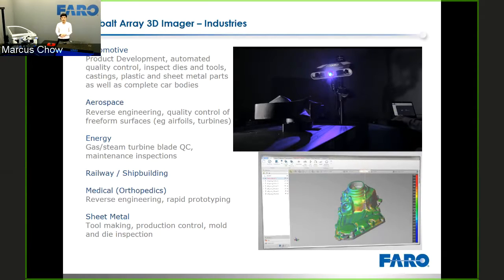Another advantage of this Cobalt is that it uses blue light technology, as I mentioned in my earlier slide. What the blue light means for you is that you can scan either light or dark, matte or glossy surface finishes, without the need for special surface preparation. What you will need to set is an exposure setting, and I will demonstrate that to you during the demo itself.